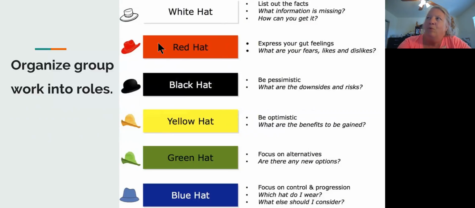And so anyway, the white hat person, you don't really have to have hats. You just give them this role. They find the information that's missing. The red hat finds out about it, gives their feelings about the problem. The black hat is the pessimist. The yellow hat person is the optimist. The green hat person looks for alternatives to solving the problem. And the blue hat person focuses on control of the group and progression of what's going on in the group.